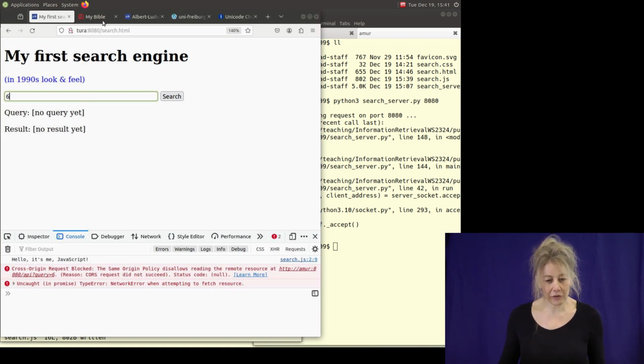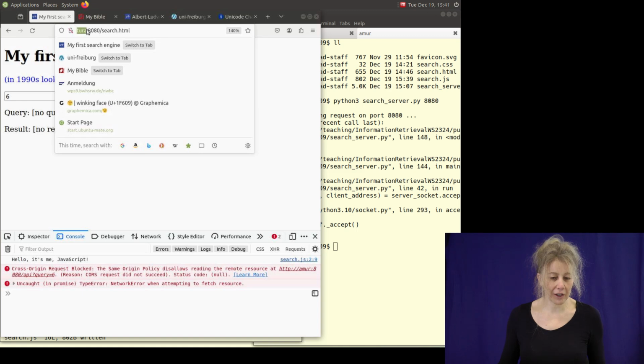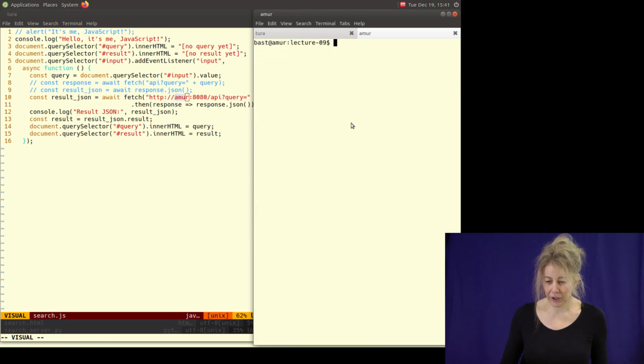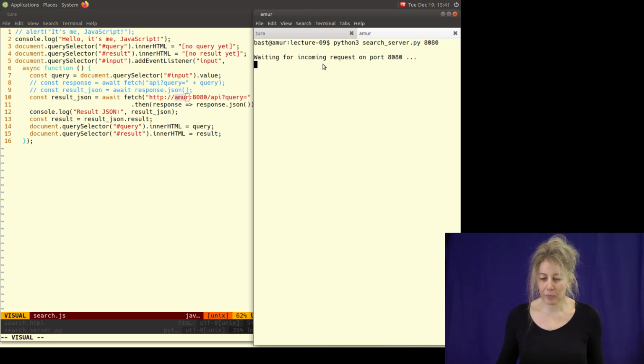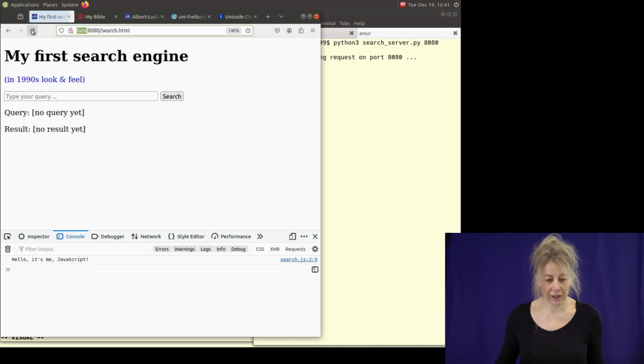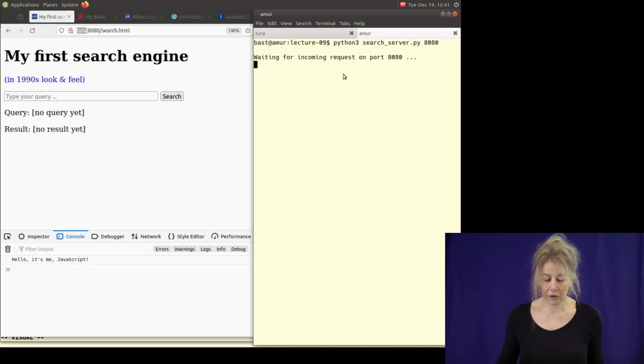So now this website is running, it's talking to a machine called Tura. And now the JavaScript wants to talk to a machine called Amur. And it's not allowed, even if I'm running this here. So it doesn't even reach the server, right? Yeah, no request here.